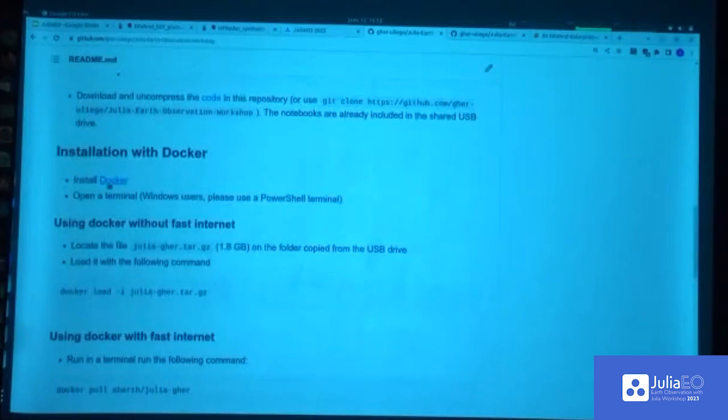So for those who want to use Docker, I would assume that you already have Docker installed, right? The next thing is to open a terminal. In Windows, there are two kinds of terminals, the old one and the new one. You should use the new one, which is called PowerShell terminal. So you open a PowerShell terminal.